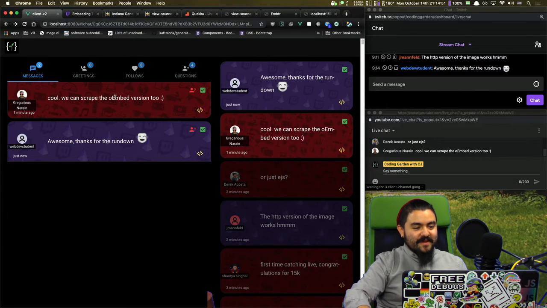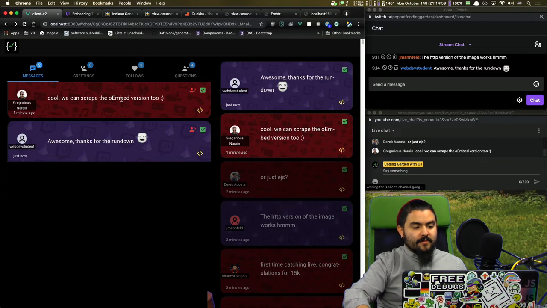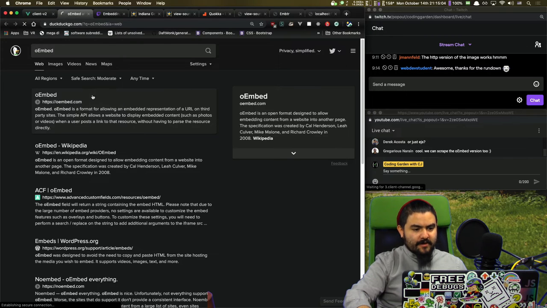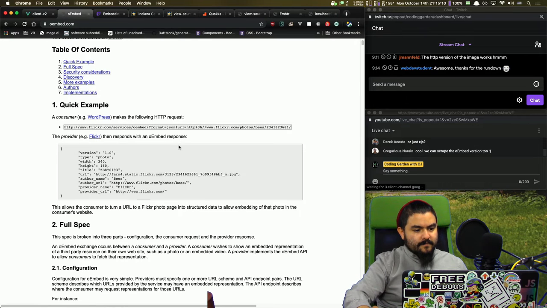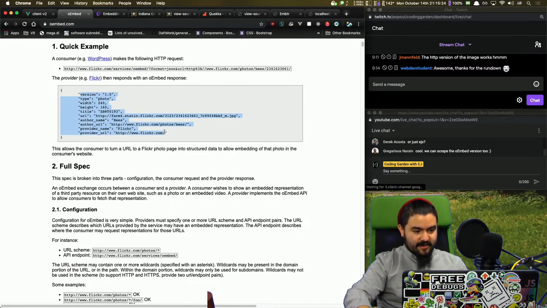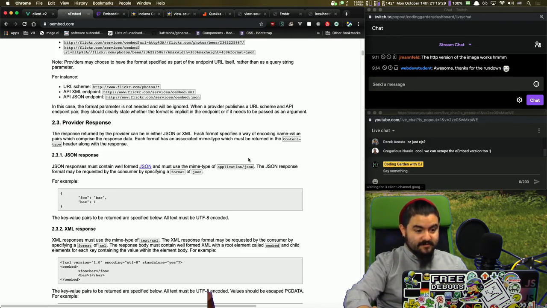We can scrape the OEmbed version too. So we're using like the OG meta tags. Is OEmbed like a different protocol? A format for allowing embedded presentation of a URL. So your website can expose an endpoint where it will return something like that. Interesting. I've never actually heard of that. Cool.